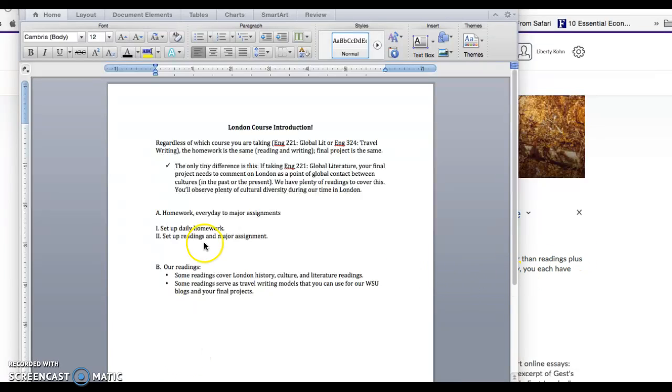First thing we might want to talk about then is the difference between the two courses, which is essentially nil for us. There's no difference in the courses. You might be taking it as English 221, Global Lit, or maybe English 324, the travel writing course, but they are essentially the same, and you'll notice that they even have the same syllabus and the exact same assignments.